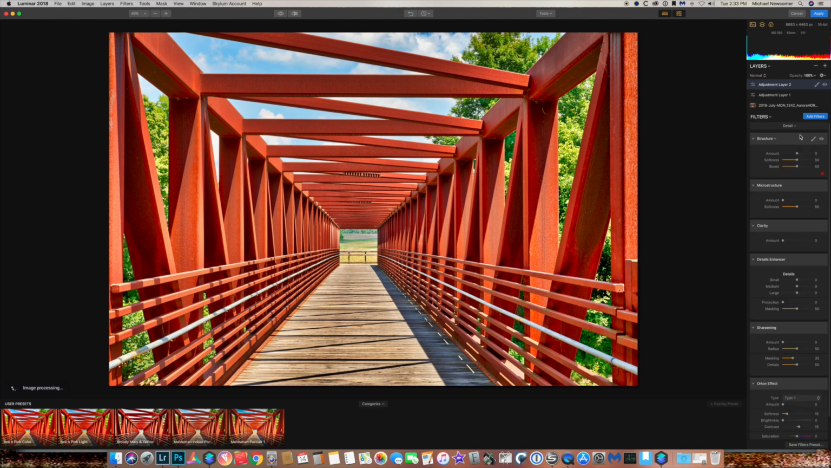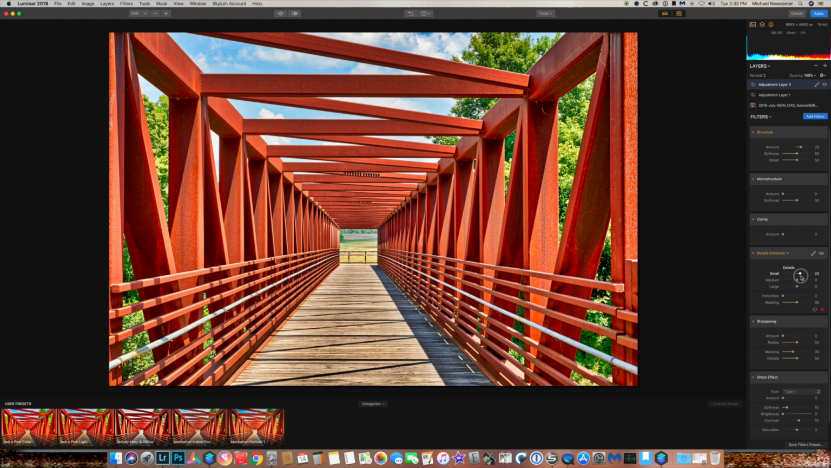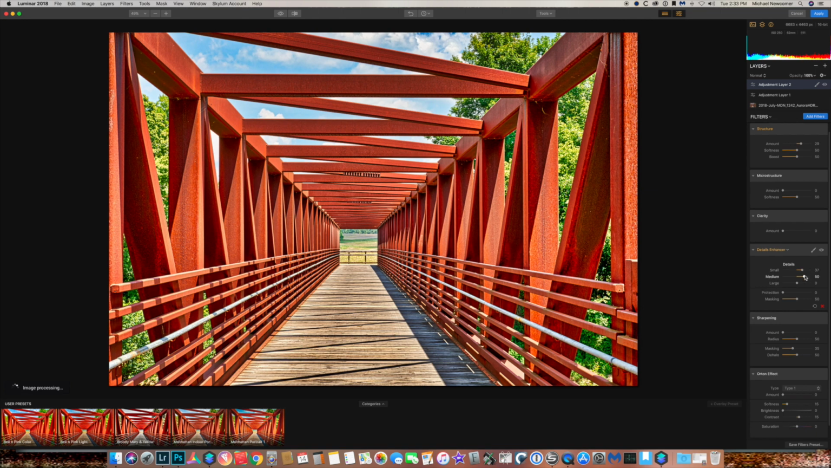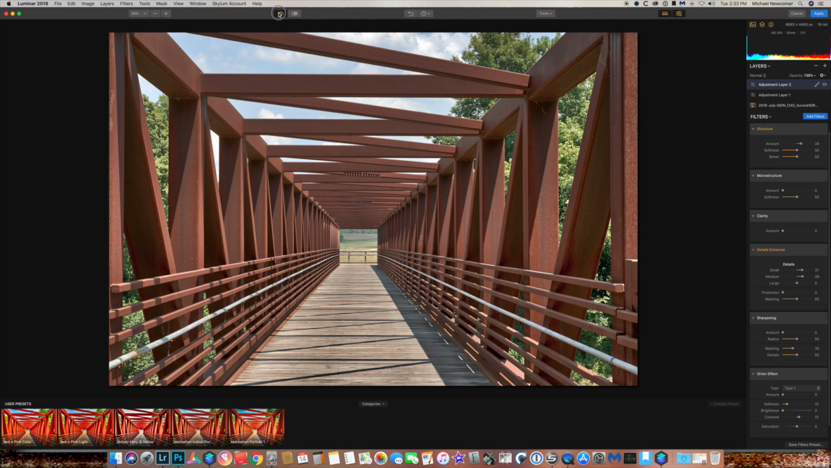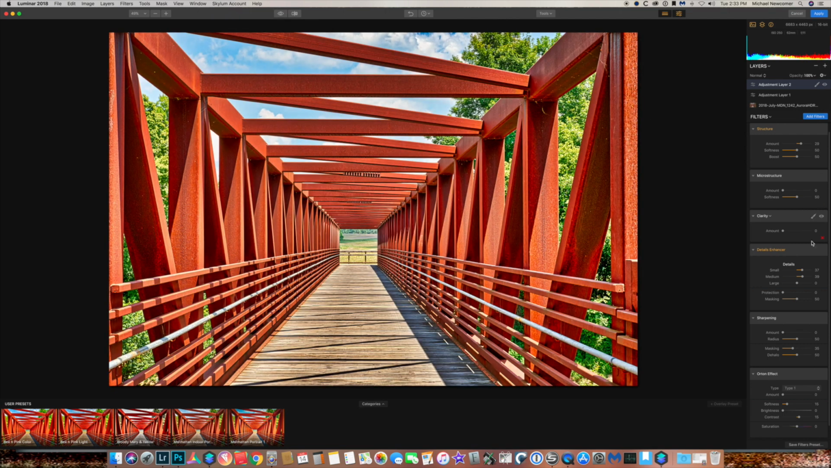New layer with detail. All these filters have to do with the detail of the image. And I'm going to do some structure. I'm looking at these beams over here in this section. I want to get that rust to really come out of there. So I'm going to come down to details, enhancer, medium. You can see it's already getting a grungy look. There's where we started. This is where we're at so far.